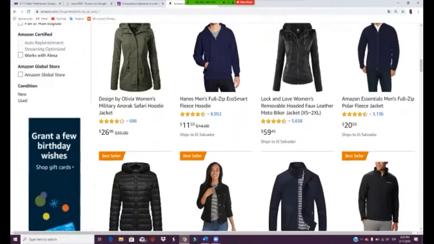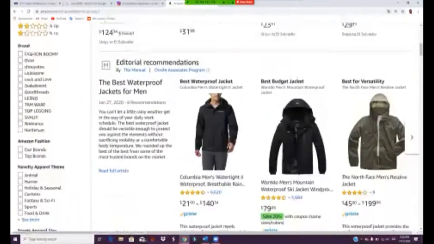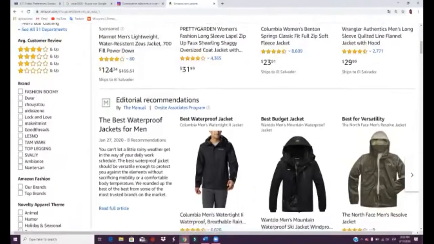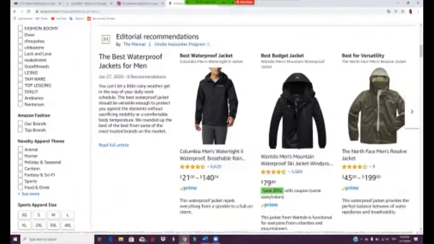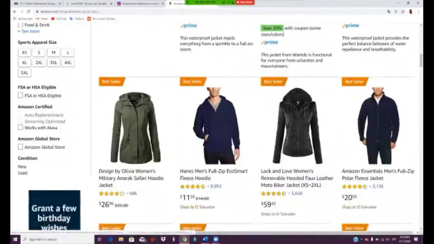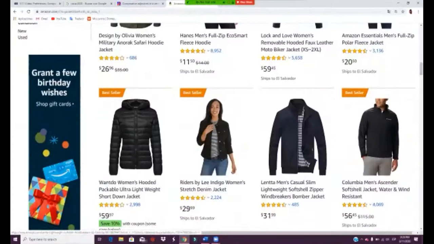Okay, how about you, Shane? Which of these jackets do you like? I like the more expensive. I think it's better. Which one is it? This one, the Columbia? No, 79 bucks. Oh, okay, I got you. So this one is a mountain one. You say, I like the mountain one, or the waterproof one. Waterproof, yes. It's a good choice. Look, it protects you from the rain. Pretty good.